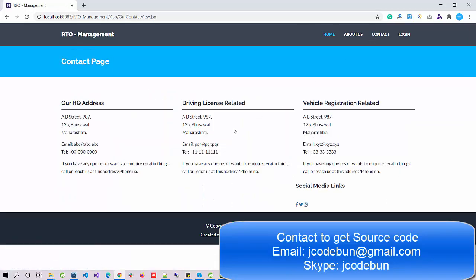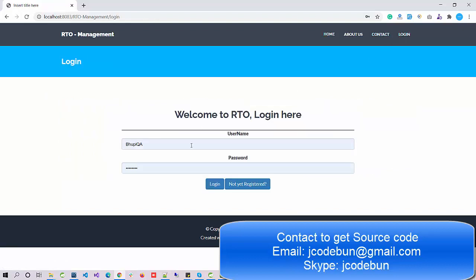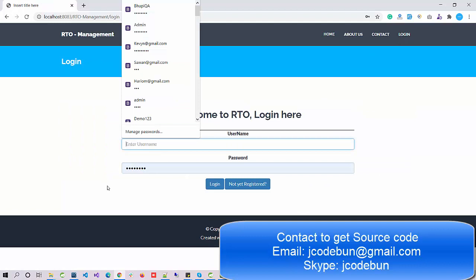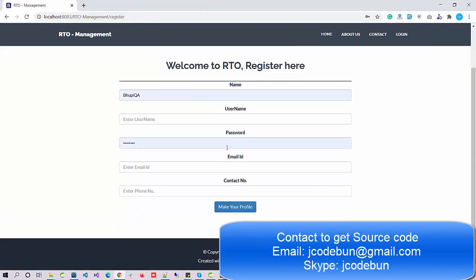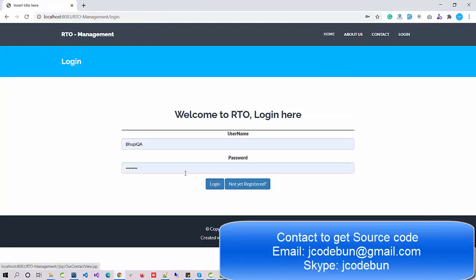Over the contact us page, here we have some contact details, reference contact details. In case you want to change, you can change them. Okay. Next option, the main important thing is login. So we have a login form here. Also, we have a registration form. So if a new user comes and wants to register, he can register from this sign up page.